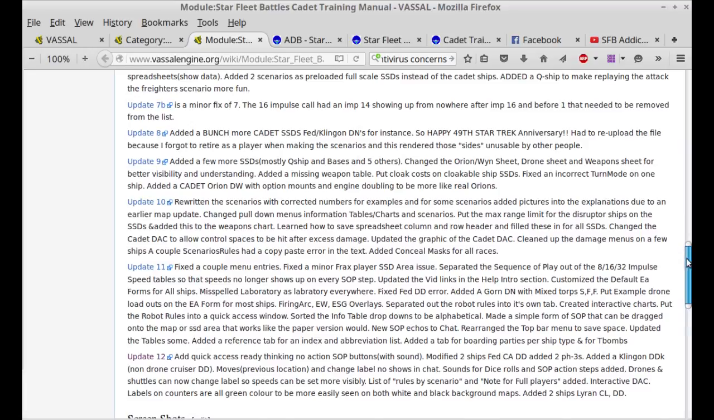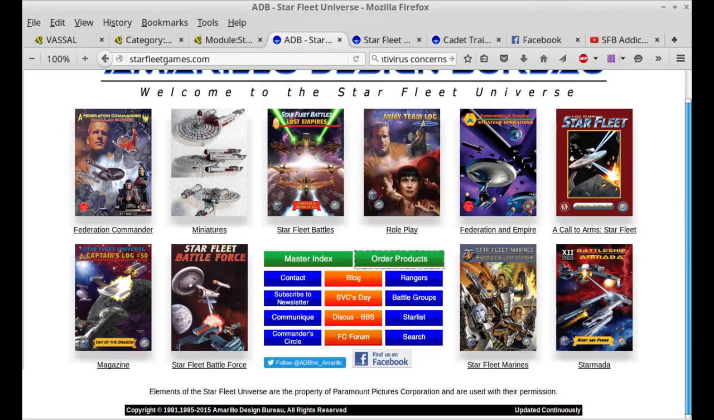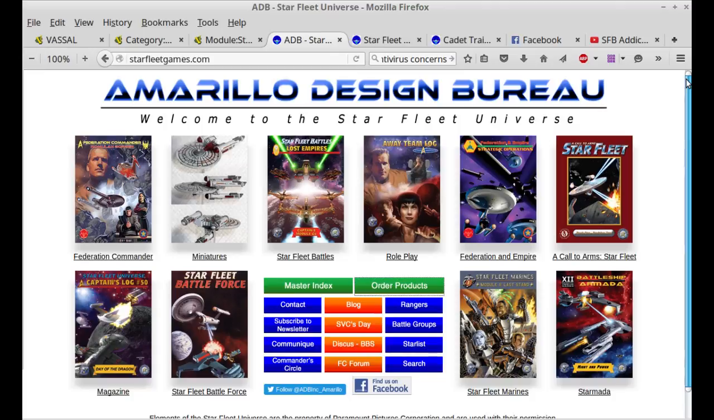Now, Starfleet Battles. What is Starfleet Battles? Well, if you're going to put Starfleet Battles Cadet module, you probably already have a clue. But Starfleet Battles is a game put out by Amarillo Design Bureau. It's available online at starfleetgames.com. It is a strategic combat board game. It was originally invented in 1975 and originally sold as a pocket edition in 1979. And then they later expanded the game to publish it as a full rule book under Commander's Edition rules, is what they called it.